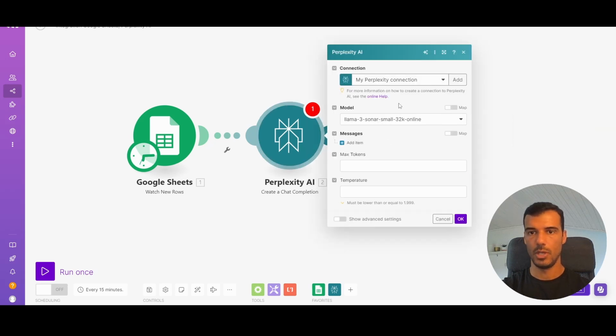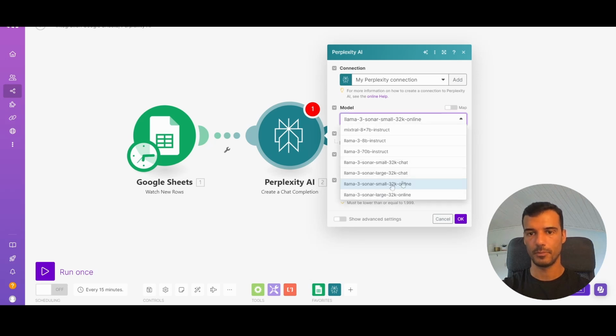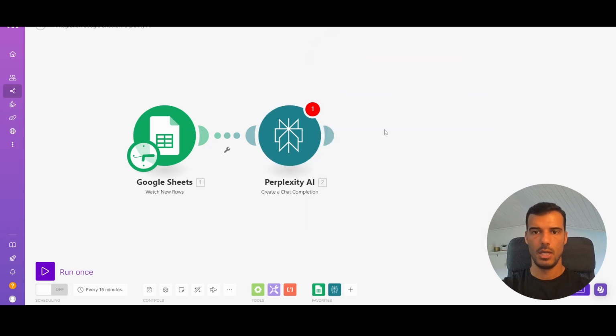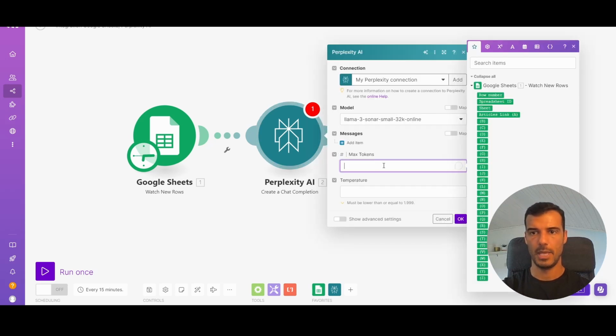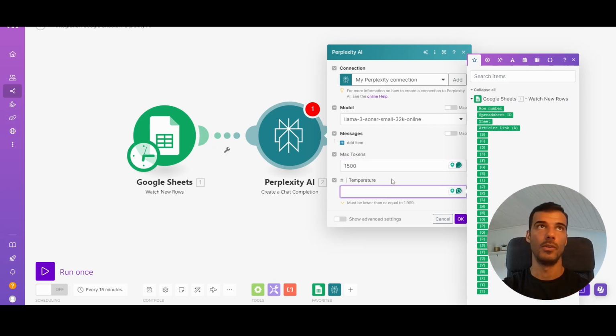Then you can choose the model from here. I think the best thing for now is to use the Llama 3 Sonar at the moment. And max tokens, you can leave as it is. Max tokens is how long you want the content to be. Usually I use 1500, and the temperature is how creative it should be. The higher the temperature you put, for example 0.7, the more creative it will be, and if you put 0.3, for example, it will be less creative.